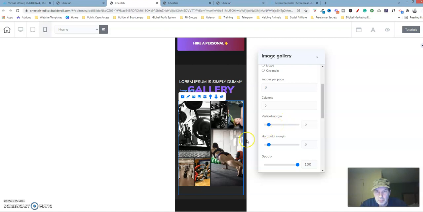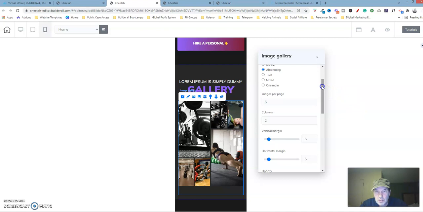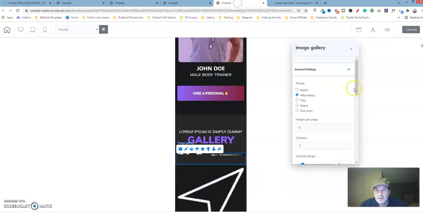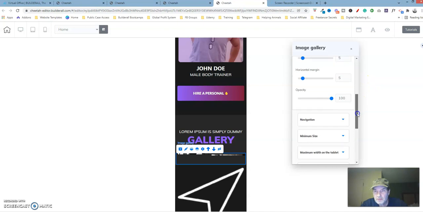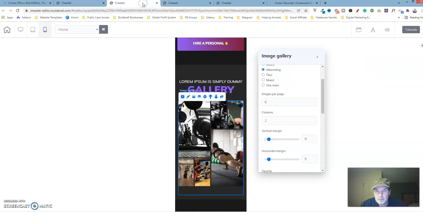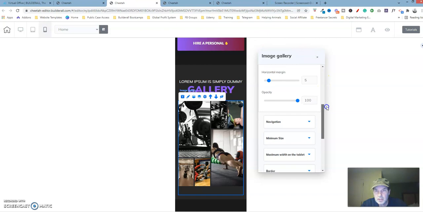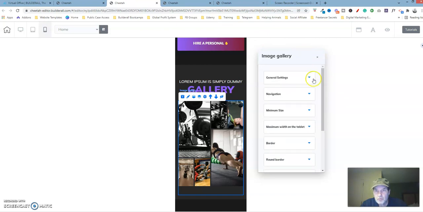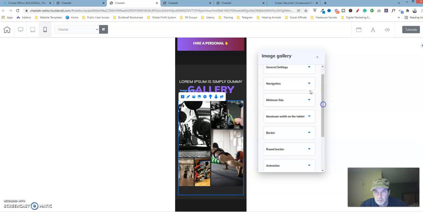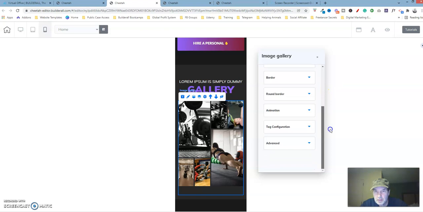Vertical margin, meaning the space between each image. So if they're on top of each other, that's a vertical. Horizontal is between the columns, or between the rows basically. And let's see, so that's 6, 2, 5, and 5. It all should be the same, which it is. Okay, so let's go over here. I don't think we need to change anything here.